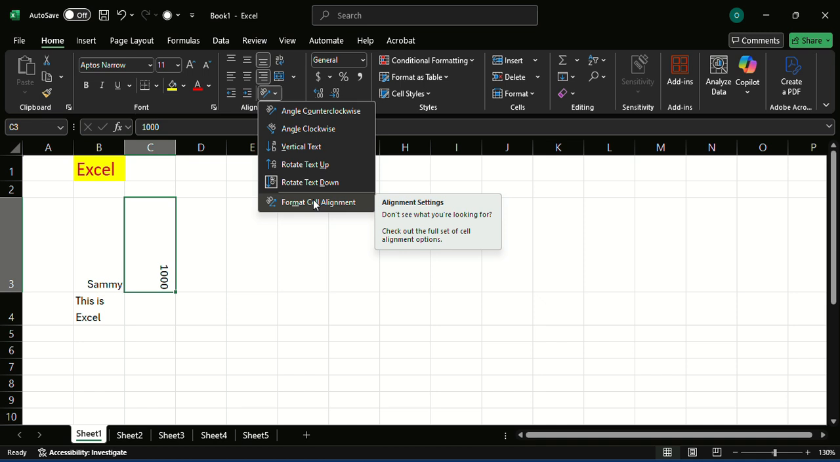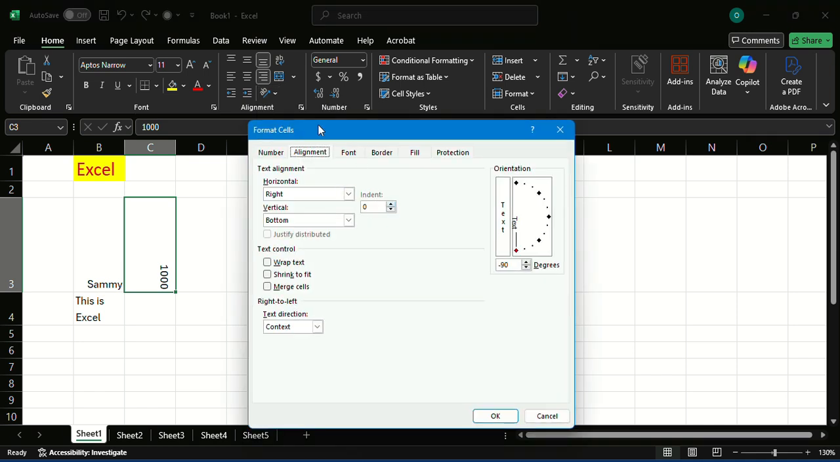Format cell alignment brings up my dialog box launcher. If I click on the alignment dialog box launcher, you can now have access to more options. I can see those options and so much more. See my orientation.